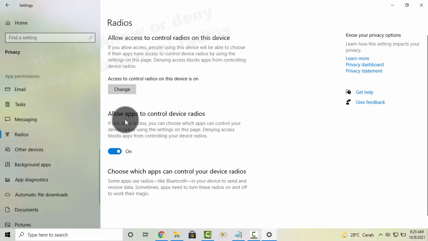To allow apps to control device radios, tap the switch until it is on, or to turn off, or to disallow, tap the switch until it is off. If you allow access, you can choose which apps can control your device radios using the settings on this page. Denying access blocks apps from controlling your device radios.